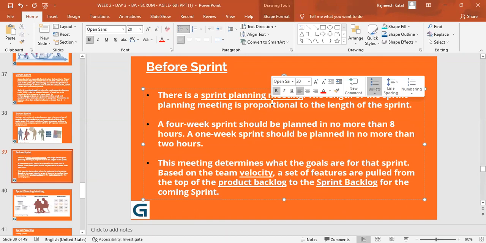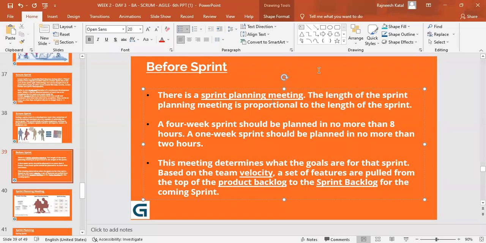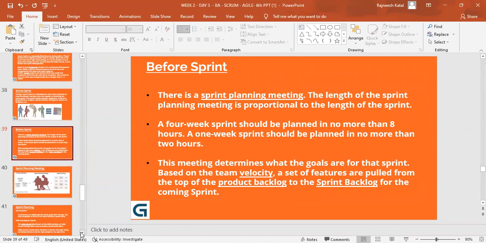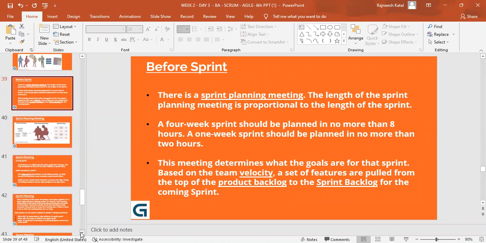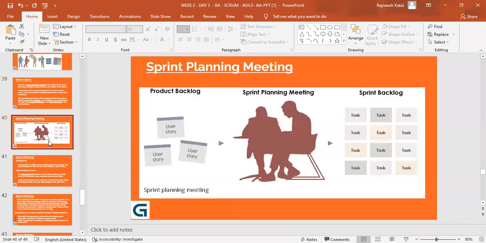This meeting determines the team's capacity and velocity, and as per that we can work on the product backlog and sprint backlog. As per your team's capacity, understanding, expertise level, availability, and all that, your work is structured and delivered. So this is what you have to decide before the sprint: how well your team is equipped, how skilled they are, how long the sprint is, how the work is planned, and then ultimately you achieve that.